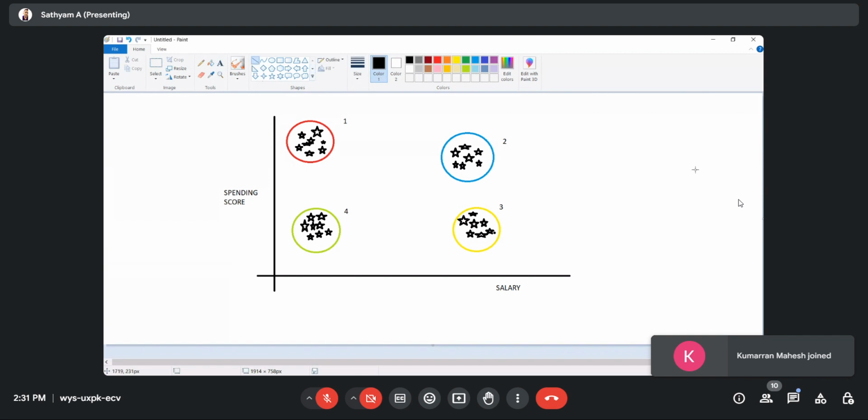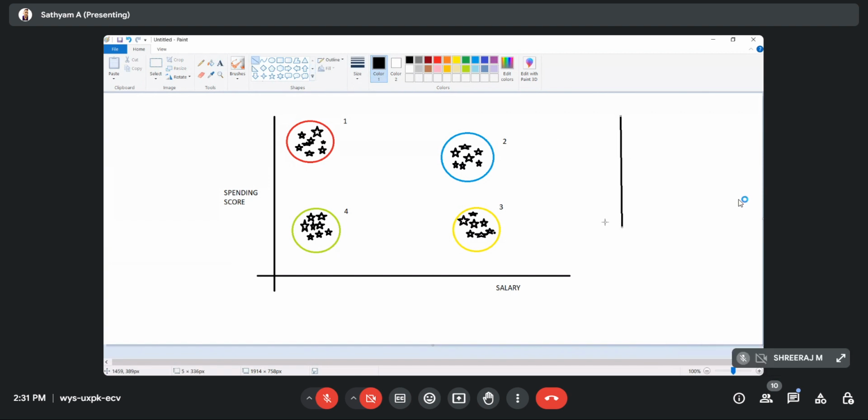So what happens is, let's say this is my axis, and I'm plotting some random data points over here. These are my random data points in the cluster. What I'm doing is choosing a random point over here.